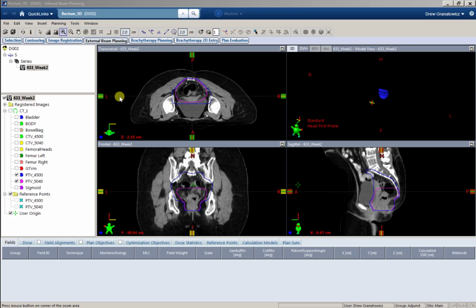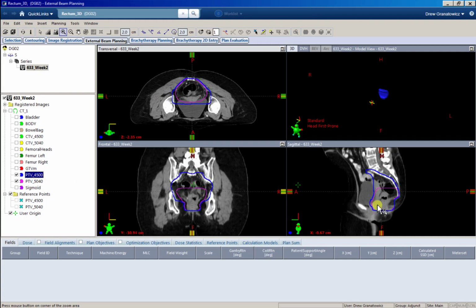For this week's video, we're going to be going over how to plan a 3-field rectum and a 4-field rectum, and really it's just a pelvis in general. This is a rectum case, but these techniques can be used for any pelvis case. And we're also going to be going over, if you notice here, we have a PTV 4500, this larger one, and then a PTV 5040.